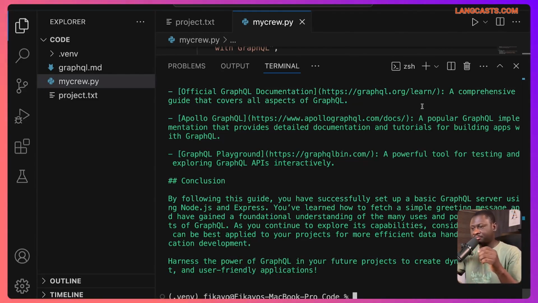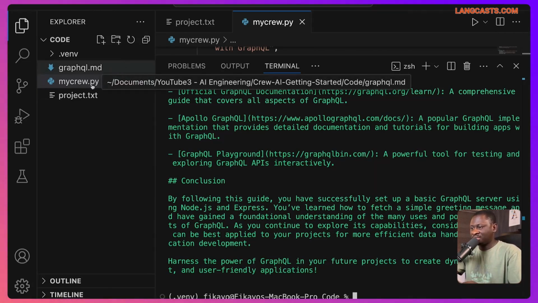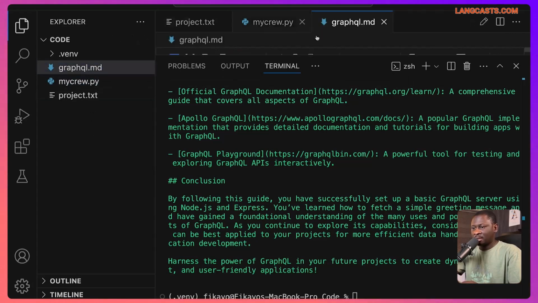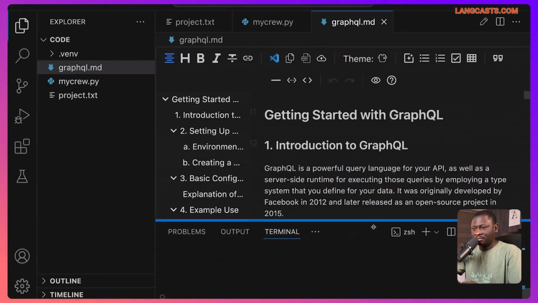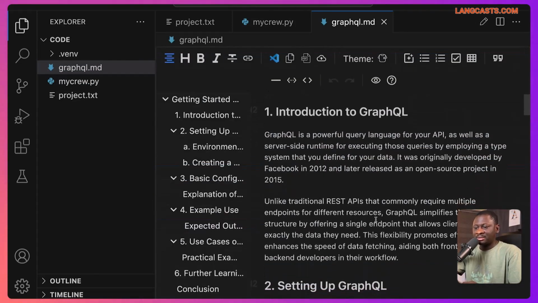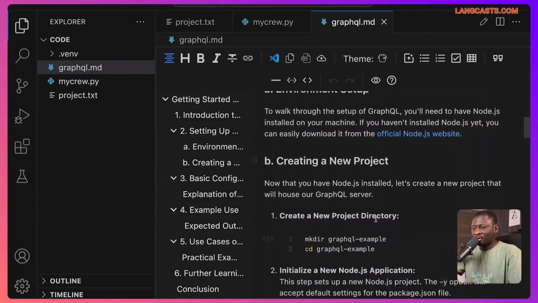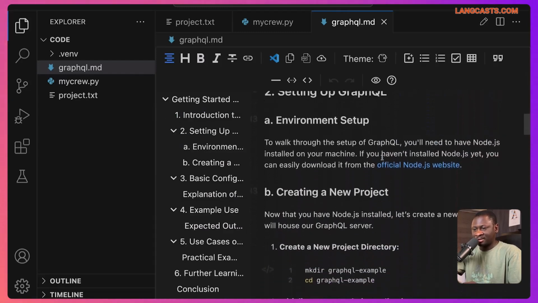The article is done. And now we have a new file called GraphQL.md. Now let us see what happens when we open this file. Okay, it's opened. Now I need to pull the terminal down. And yup, look at our article. All beautiful. Look at it.